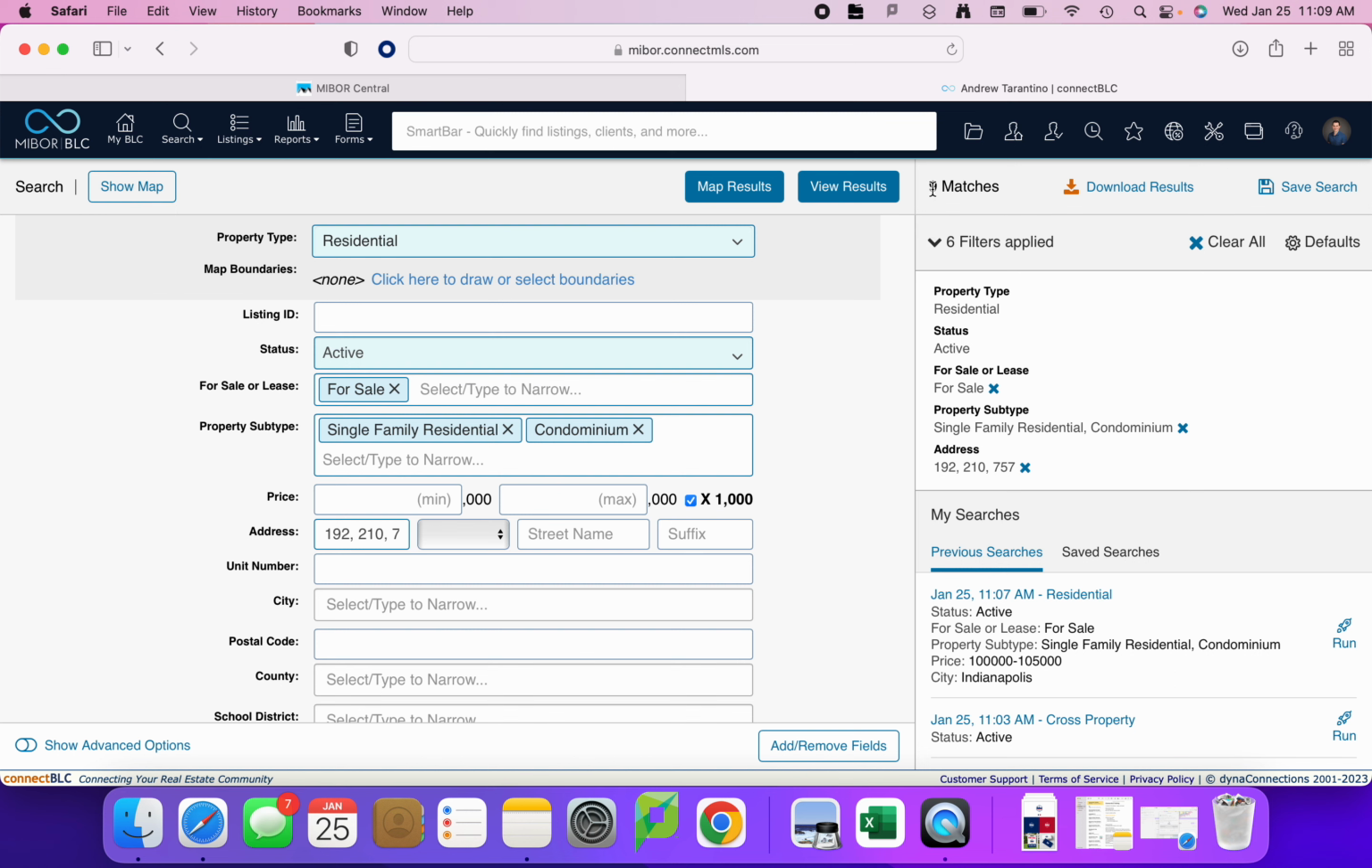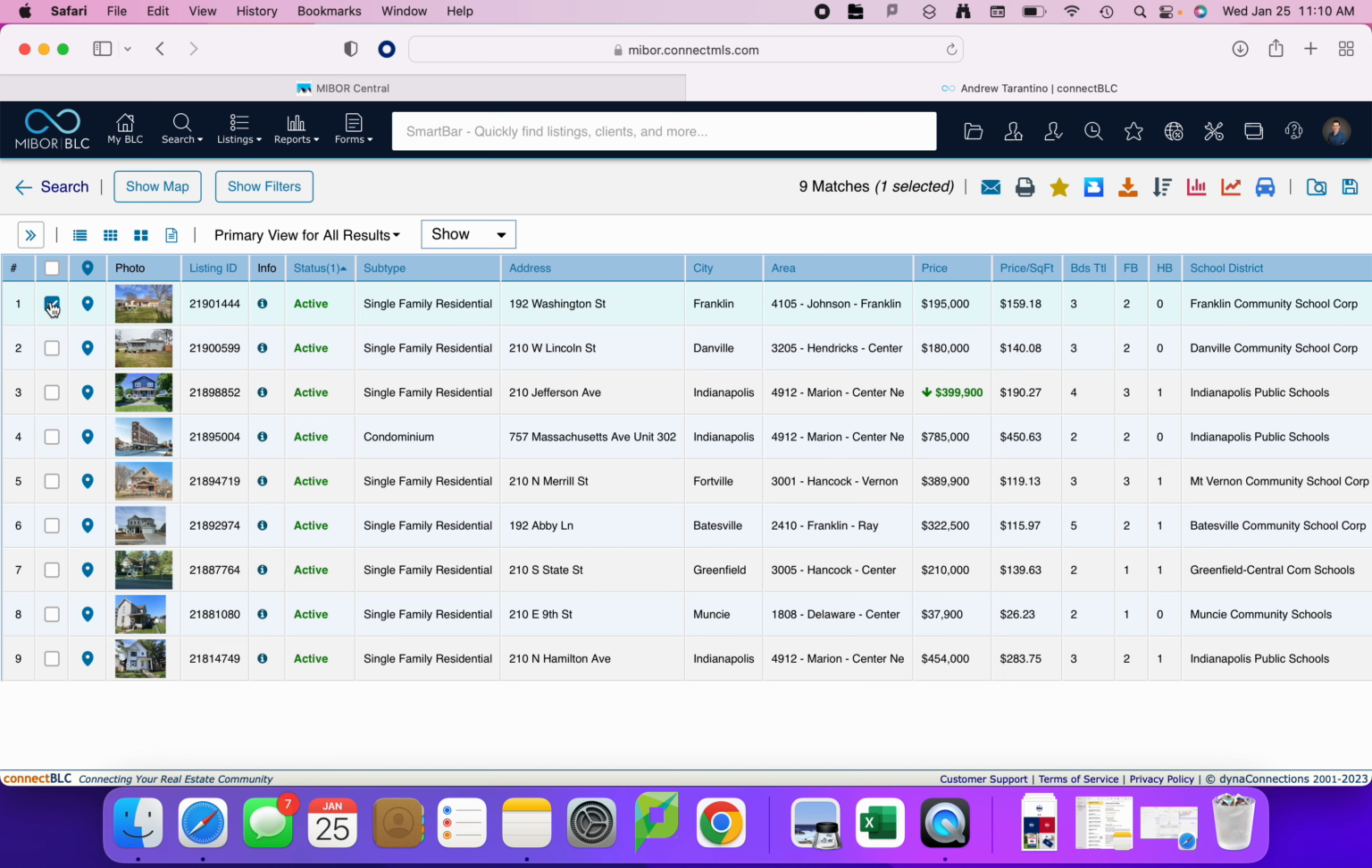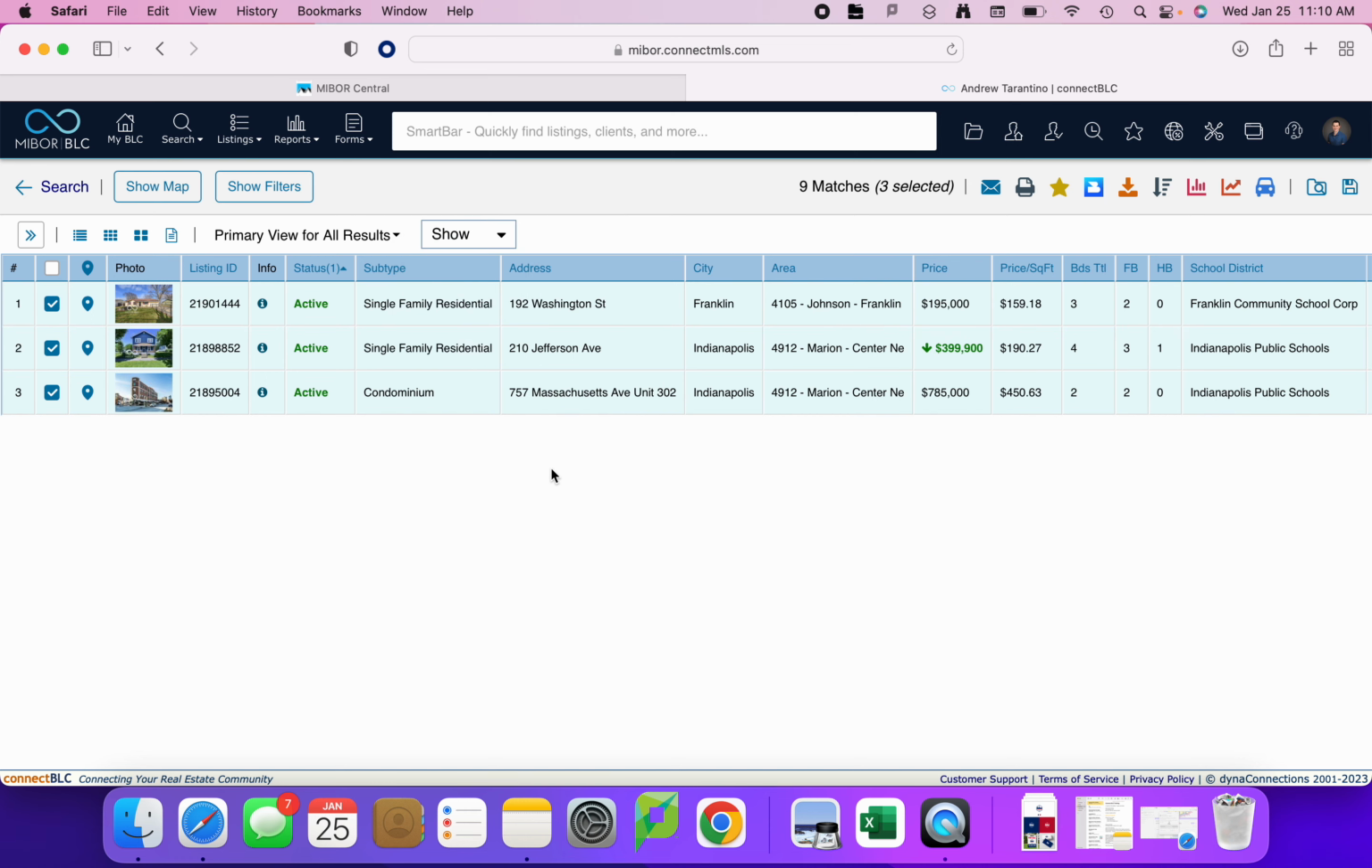Now notice it pulled back 9 matches because I didn't filter with a street name or anything. I'm just filtering with the house numbers. But then I could come in here and realistically figure out what I want to see. I want to see Washington Street. My client said they like Jefferson. And then, you know what? They're really just throwing their search off and they want to look at this really nice condo on Mass Ave. I could change this drop down from show to selected. And now I'm just looking at the 3 my client sent me.